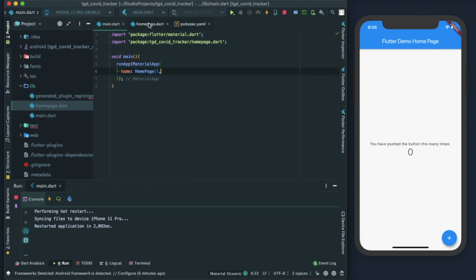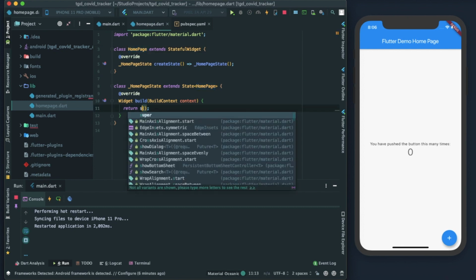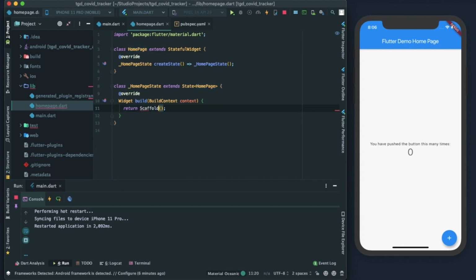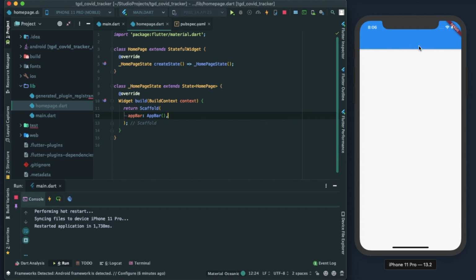Now next thing, from here we're going to return a Scaffold. Scaffold will take appBar as a parameter and we'll pass just a simple AppBar. And you can see that we have a blank screen and a blank app bar. Now a couple of things to do.